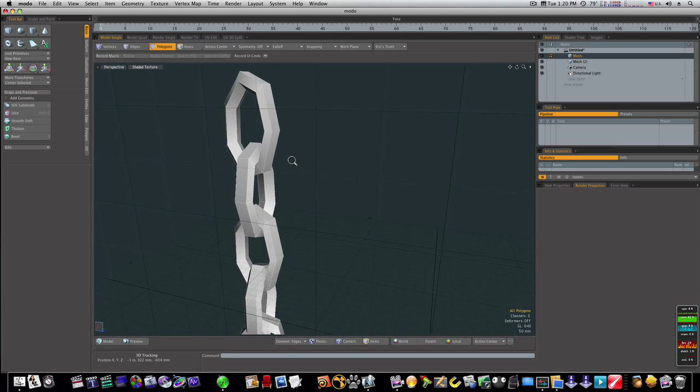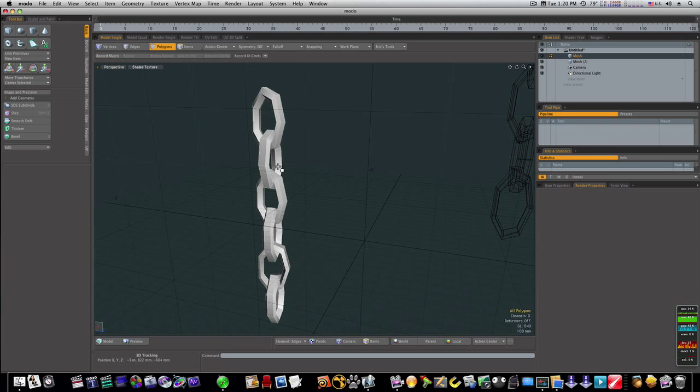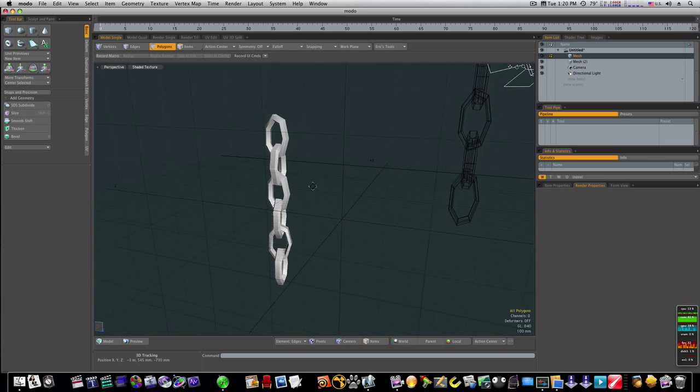And that's covered in other videos. But there's your cheap generic chain that you can do, whether it be round links or polygonal links. It's up to you. It's a fast, dirty chain.